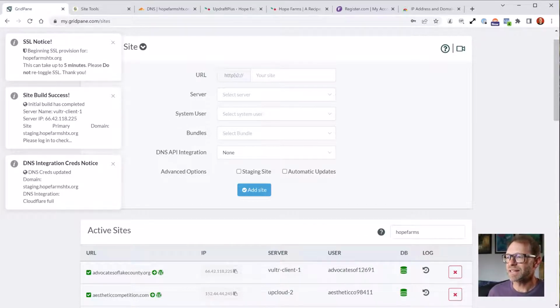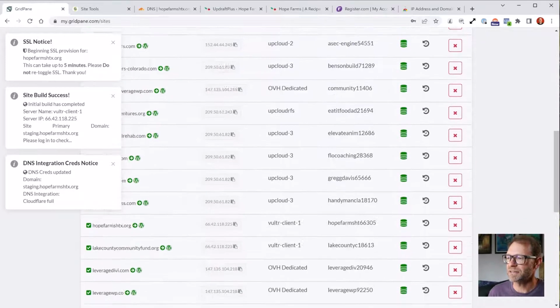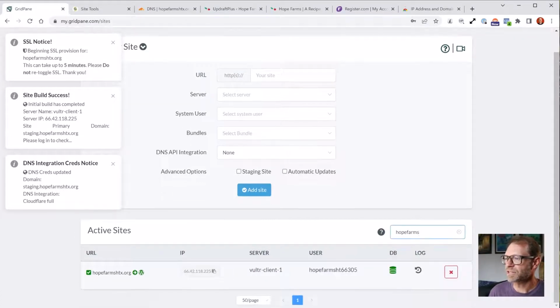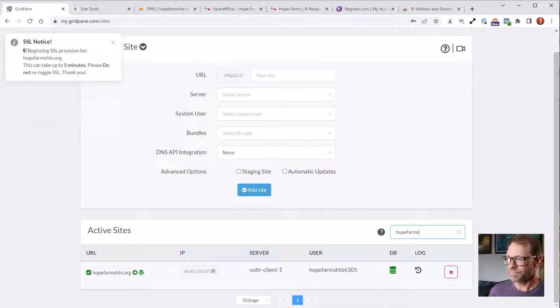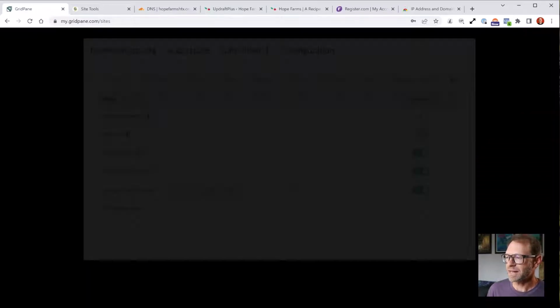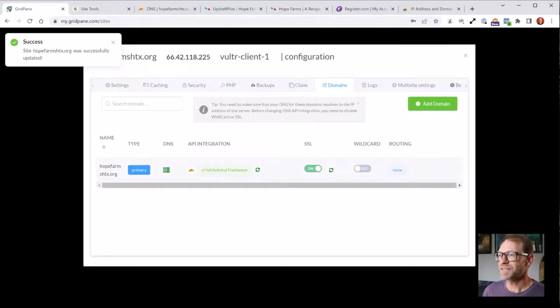And the last thing that I'll wait for to happen is to have the SSL certificate built, and it'll give me a success message after that. So as I look, I can just go ahead and look under Hope Farms. I can search, and it's already going and live. It looks like everything is finished. So if I open up this active site, if I look under domains, SSL certificate is on. Yep, I'm getting a successfully updated message up here. And okay, so it is still setting up the SSL certificates like I expected.